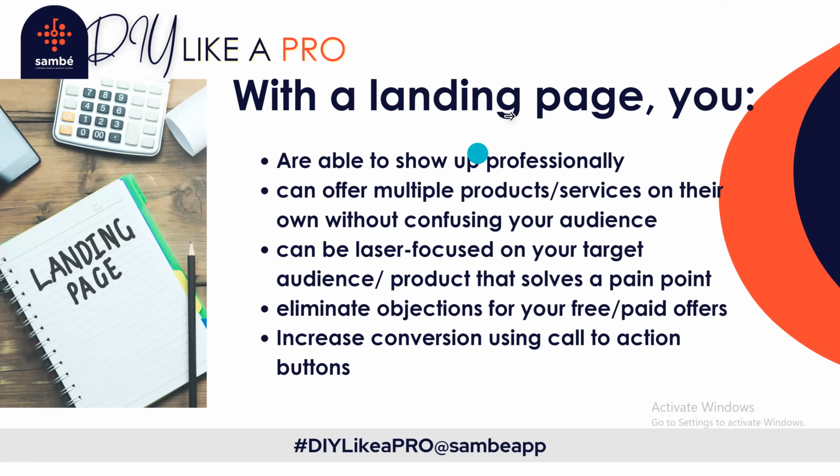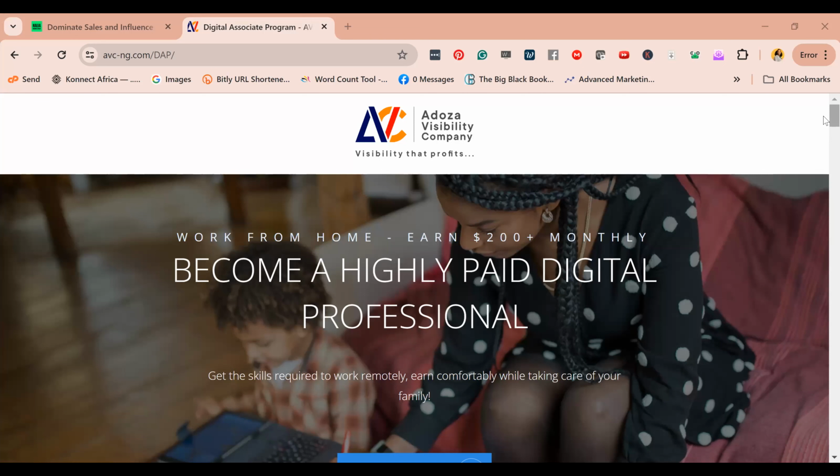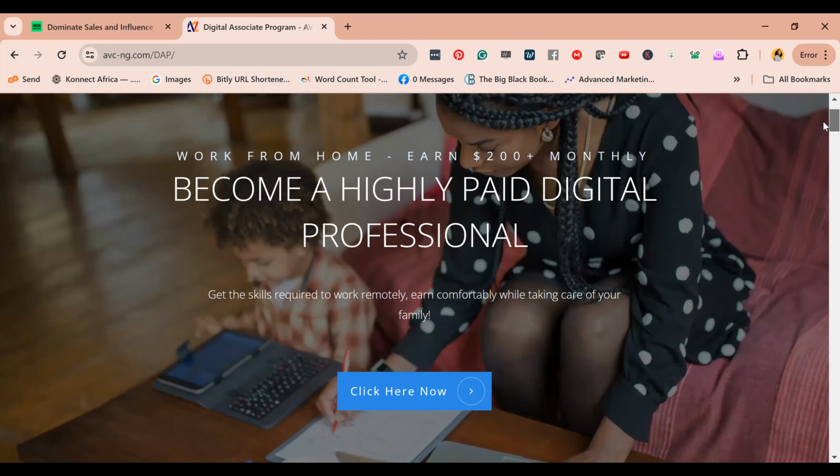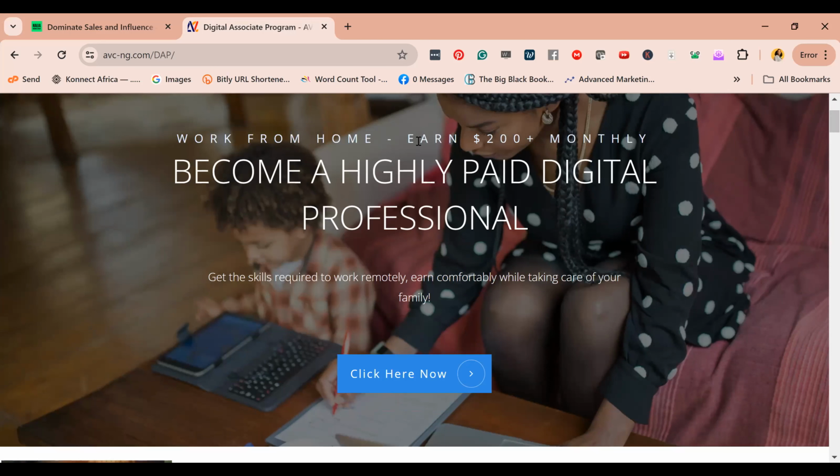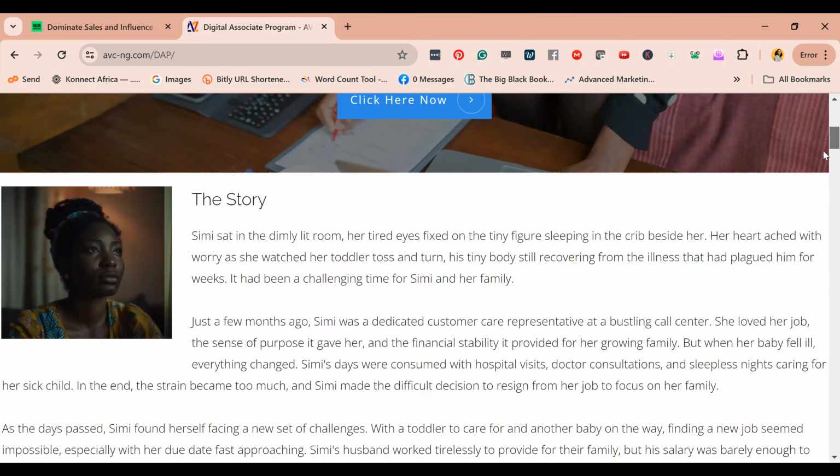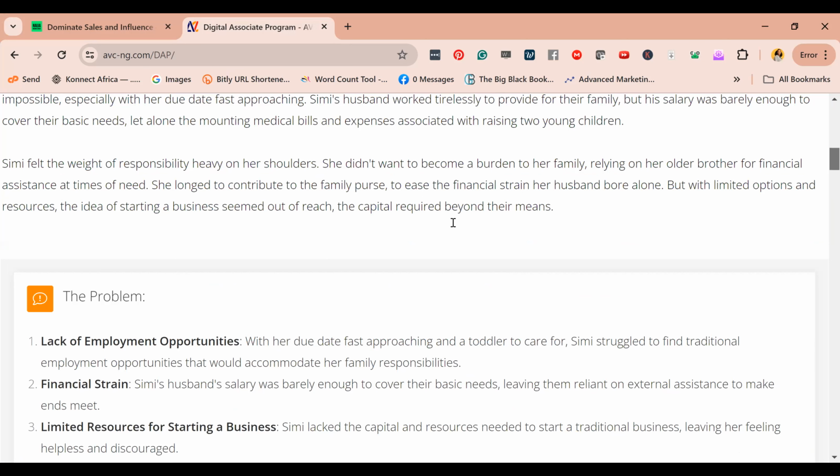So let's do an example of a landing page. Let me share my screen and show you a landing page, which I'm sure many of you, if you're here, you already know. This is the landing page that was being shared for those who wanted to join the Digital Associate program. The landing page here has the headline, it has a button here. We'll go into all of this and how to do it. We have the story, and then you have the different options or highlights here.